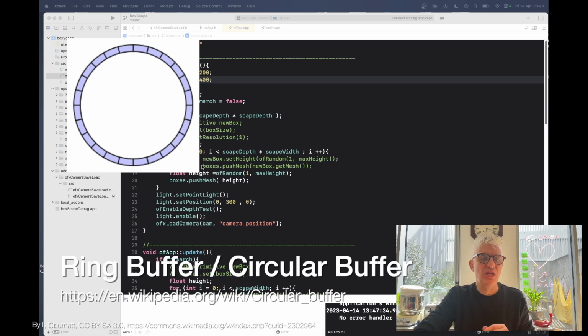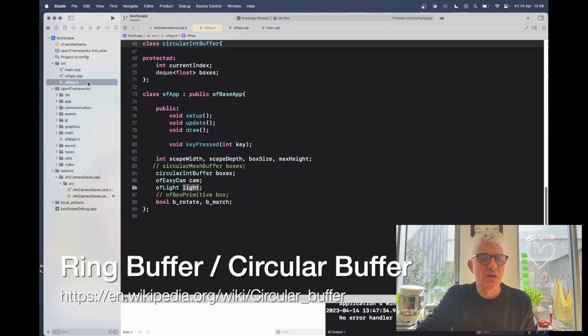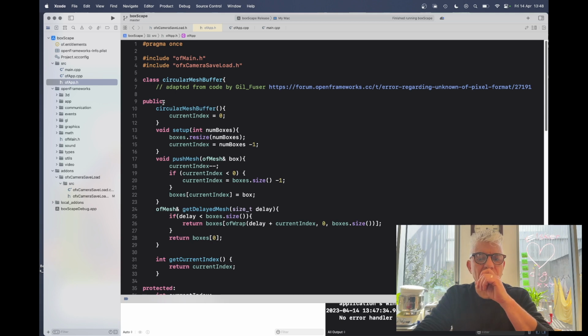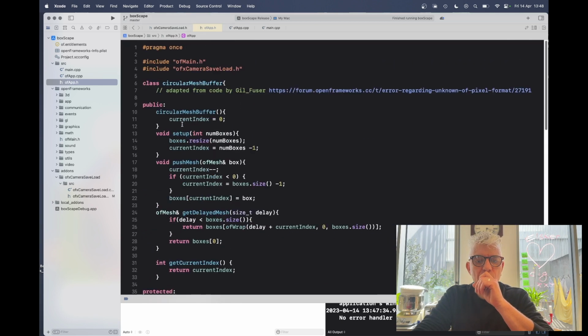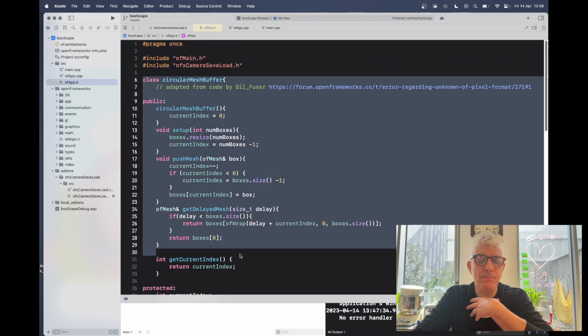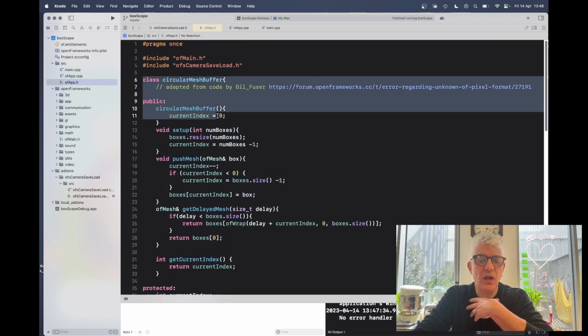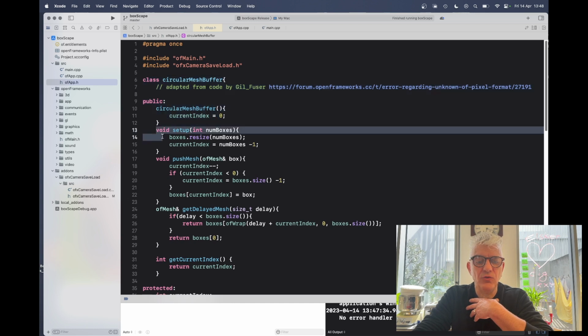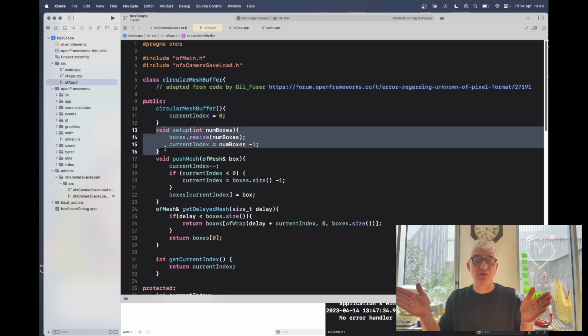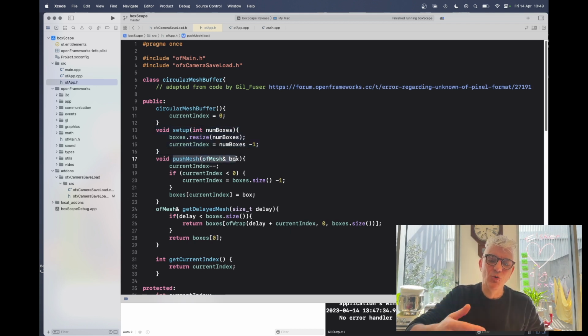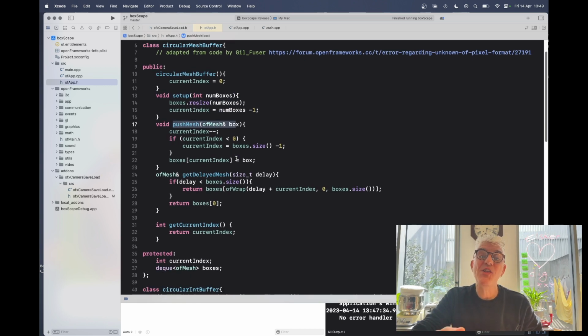And so I built a little routine in my header file to make, first of all, a buffer that I could put meshes into. So we've got this class, and you set it up and you say, how big is this ring buffer going to be? And when you want to put something into the ring buffer, you use a function called push, whatever you want into the buffer. And then when you want to pull something from it, you just ask to pull it.